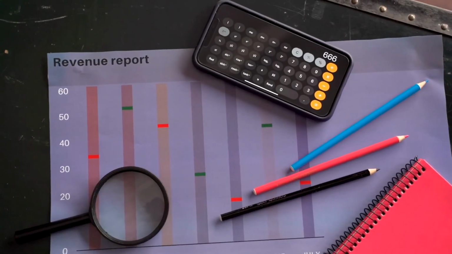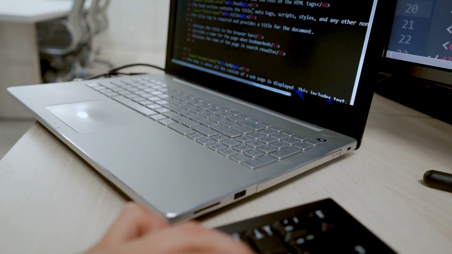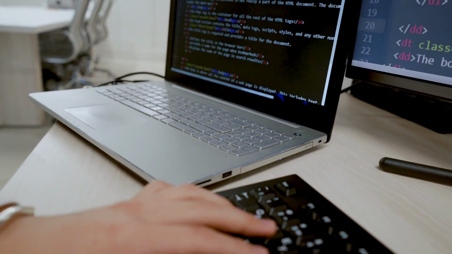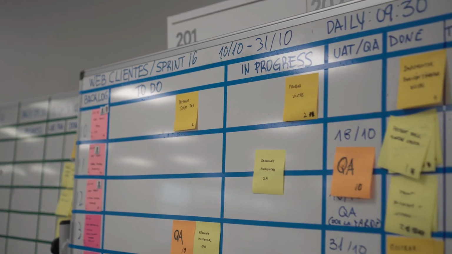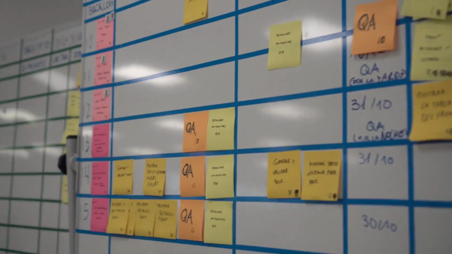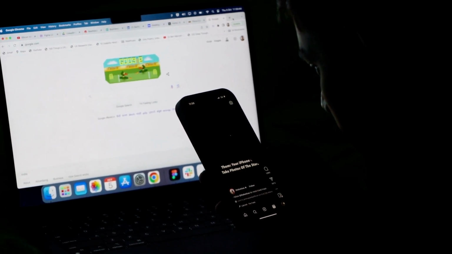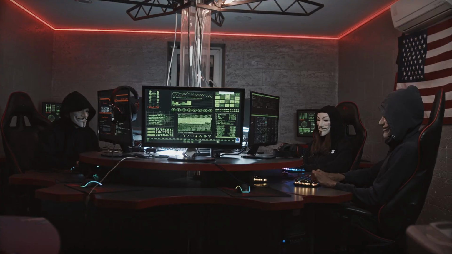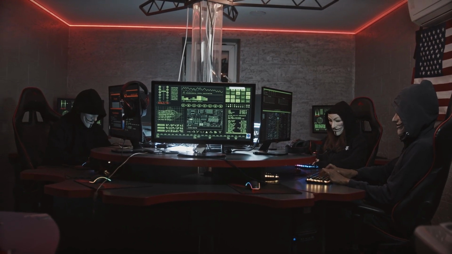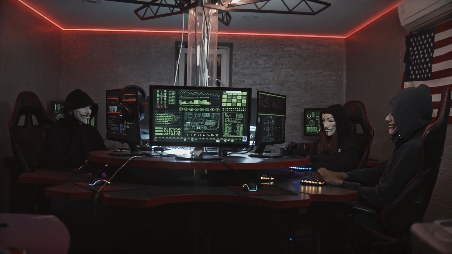Picture this. You've just set up a cloud server. You've assigned it a shiny new IP address and you're ready to go. But did you remember to change the default credentials? Did you lock down your security groups? Did you configure your firewall rules? If the answer is no, you might as well be leaving the front door wide open, inviting hackers to stroll right in. Now, it's not just about the server itself.